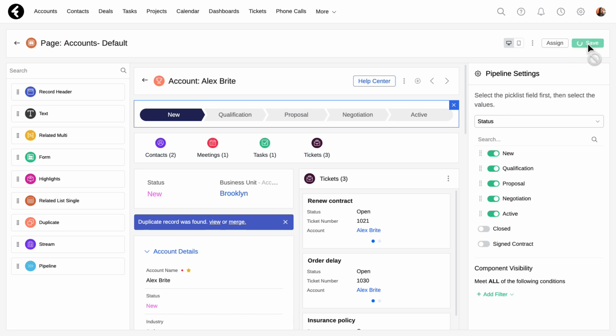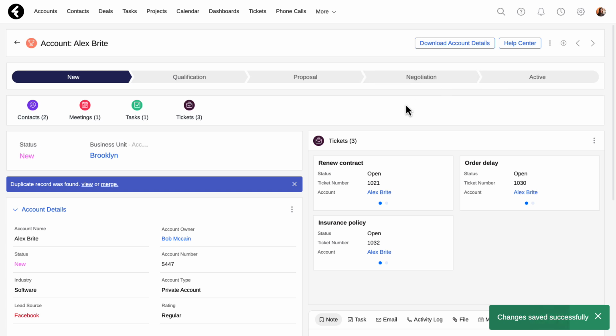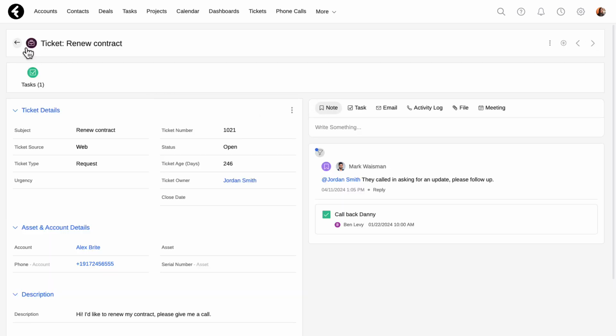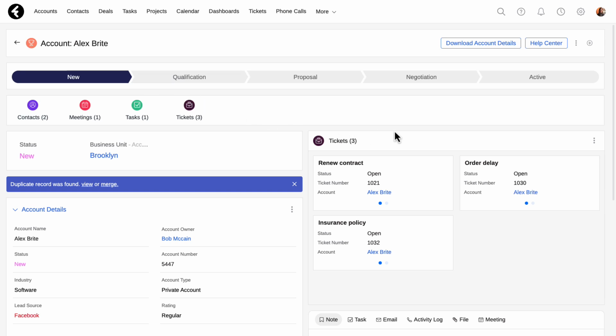Let's save our page to take a closer look at the functionality of our newly added components. Our highlights bar lets us quickly check the values set for the selected fields and related fields. The related list single component shows us all the tickets which are related to the current account. We can search and edit this view just like any other system view. Use the pencil icon to quickly edit values, or click on a specific ticket to open its page. This lets you easily access related data.